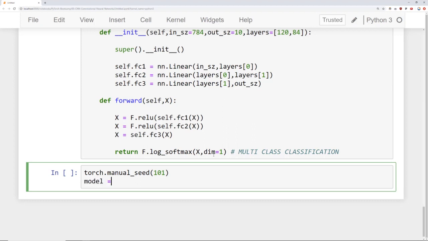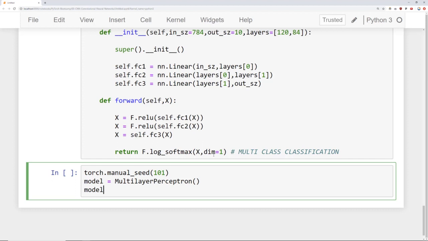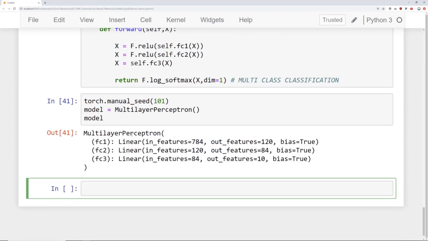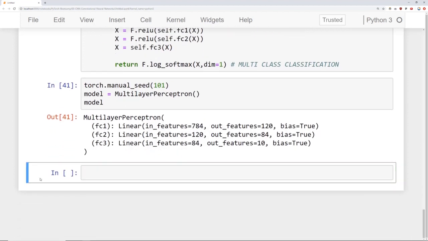We'll say model is equal to multi-layer perceptron, and then take a look at your model. And here we have this multi-layer perceptron. Something I want to point out is that later on in this section of the course, we're eventually going to tackle this same problem, but move from an artificial neural network to a specialized convolutional neural network.